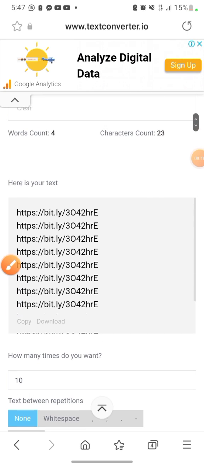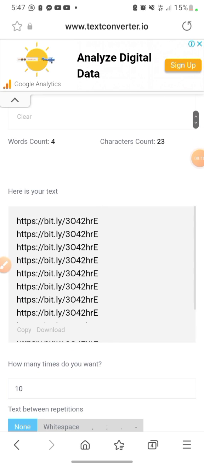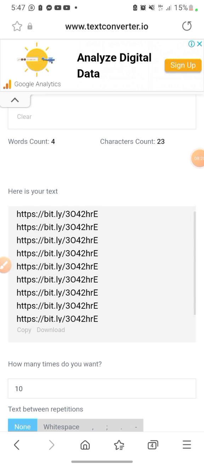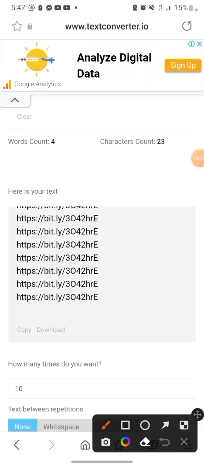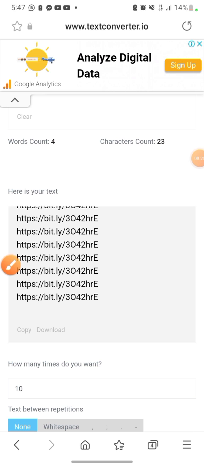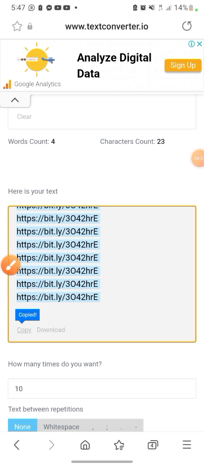So it's going to give you 10. It's going to duplicate your link in 10 places. So the next thing you want to do is click on copy. Then we go to the next website, which is the last one.